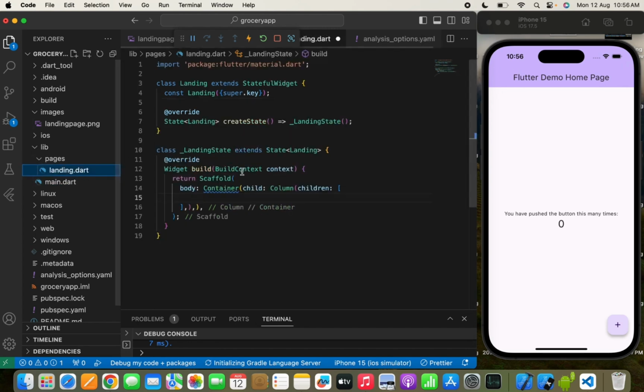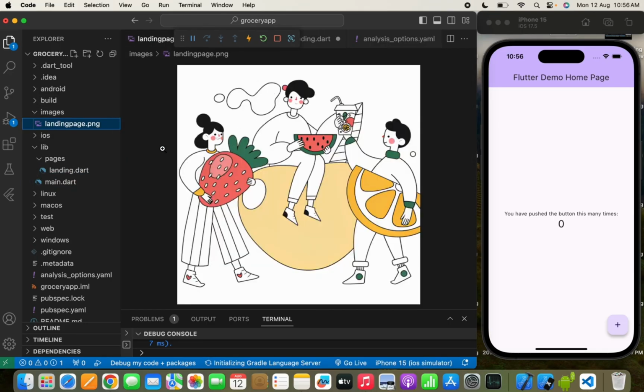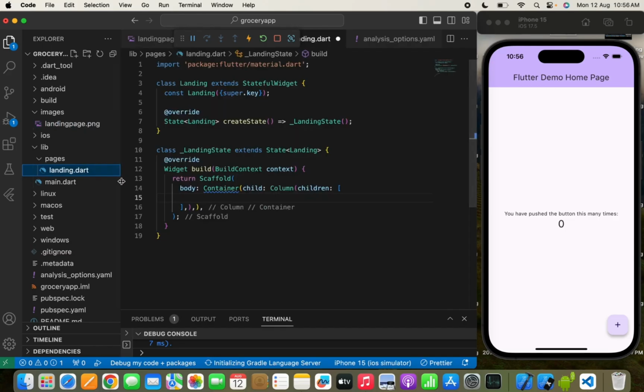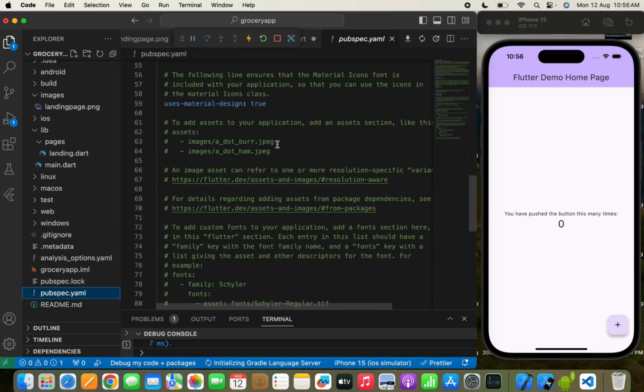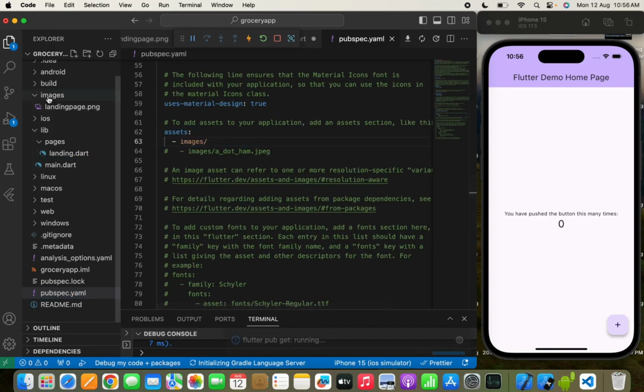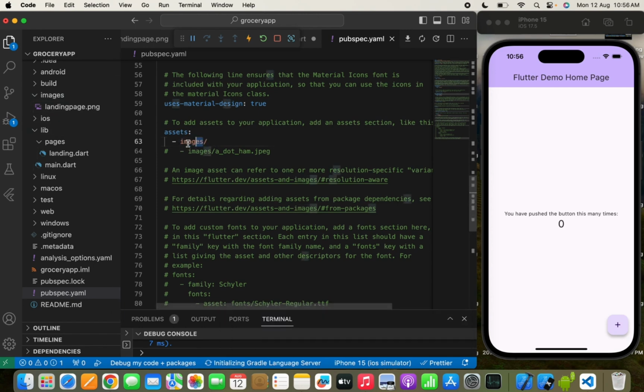Now in the landing.dart page I need to simply pass an image that I have saved in the images folder. So here is this image that I am going to use in my landing page. But one more thing I want to suggest: if you are using the image, then please go to the pubspec.yaml file first and call that folder name so that you can get all the images from that respective folder. So my folder name is images, so I am passing the images folder name where I have stored that image.